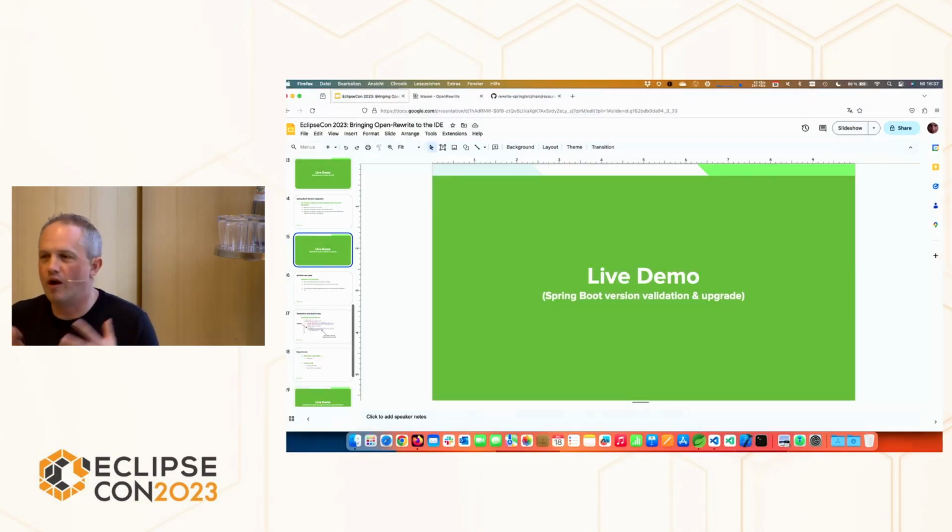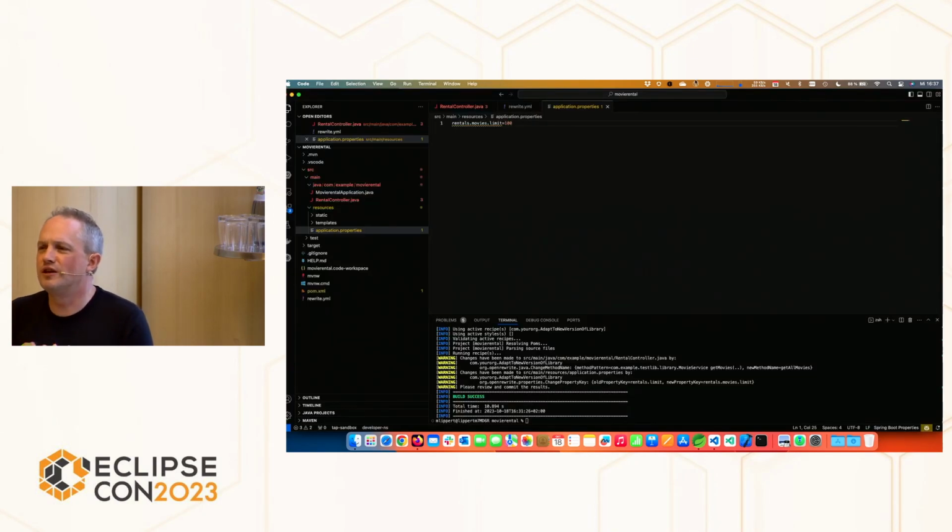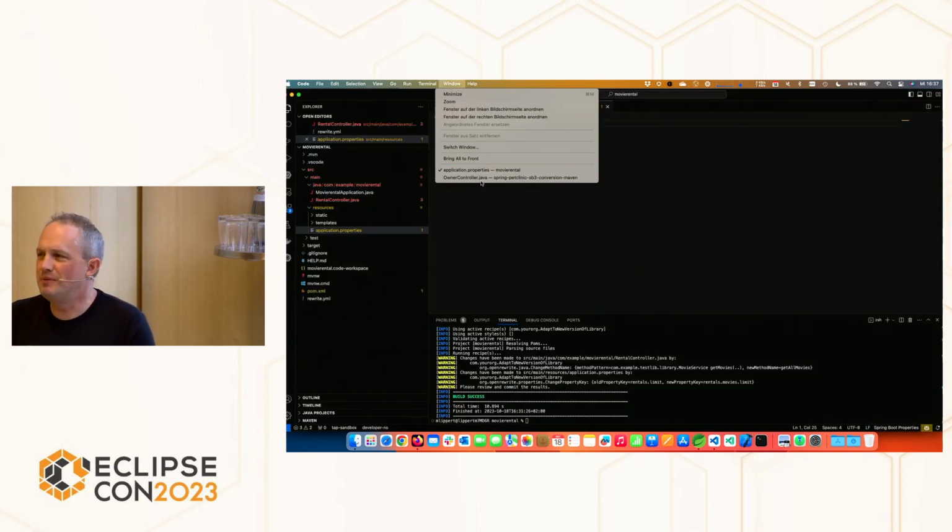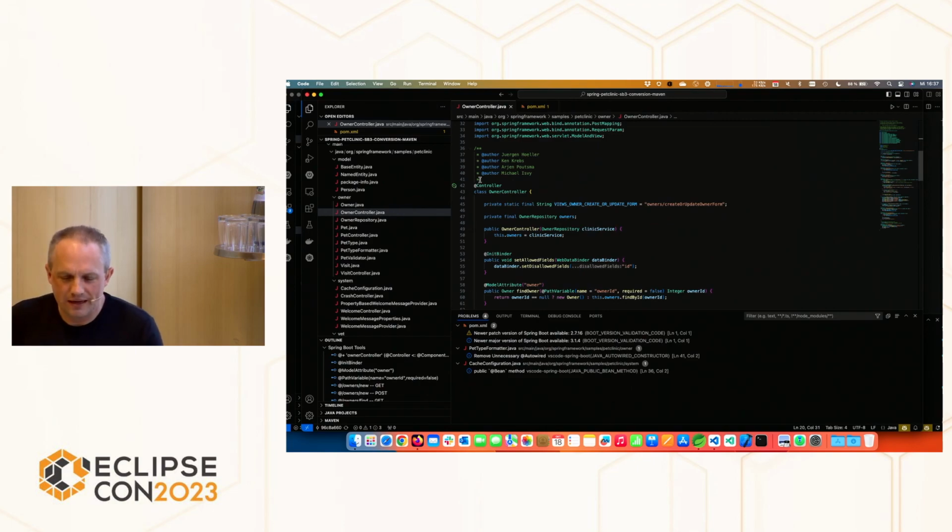And let me jump to something more, let's say, not my movie rental service with one class. That's probably a little bit boring for migrating. Of course, I use Pet Clinic, the most famous real-world application from the Spring side. As a first step, we implemented a validation that tells you if there is a new Spring Boot version around, because that's the entry point, right? First we tell you, hey, there's a new version. You should upgrade to the new patch version or new major version, whatever.